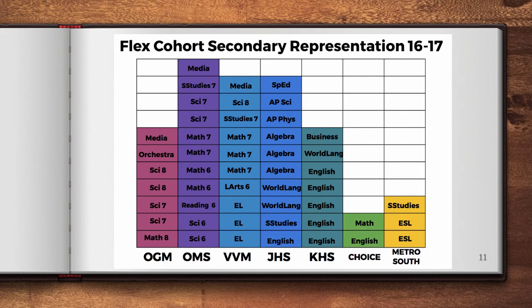Here's our secondary representation. Often people say that the Flex Cohort's just for math and science. You can see though that we have different subject areas spanning all the way from orchestra to language arts to world language to business to social studies. So we have all sorts of teachers in the cohort.